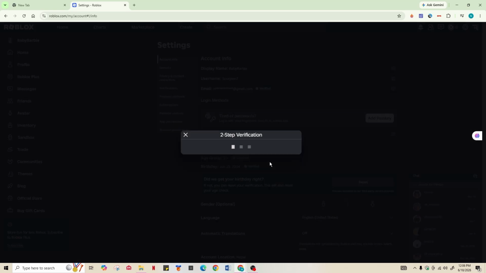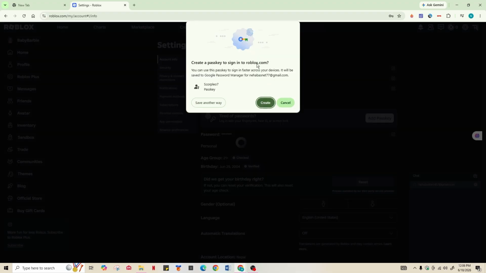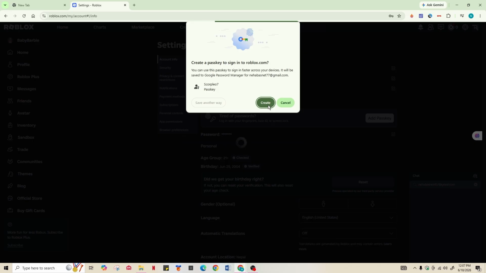You'll need to verify your identity, and you can either enter your 6-digit two-step verification code and click on verify, or choose another way to verify, such as entering your Roblox password and then click on verify. Then in the top of the page, it will ask if you want to create a passkey to sign into your Roblox account. Select create, and you may need to verify your computer's PIN or login password. And once these steps are complete, your passkey will be successfully created and saved.